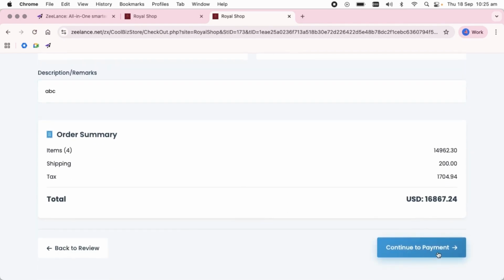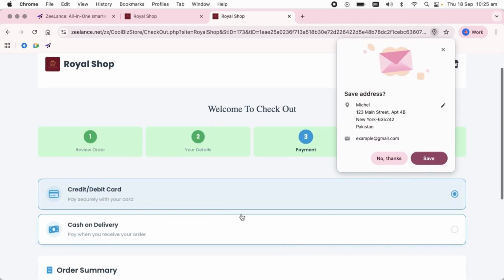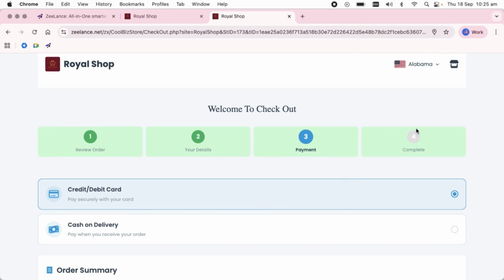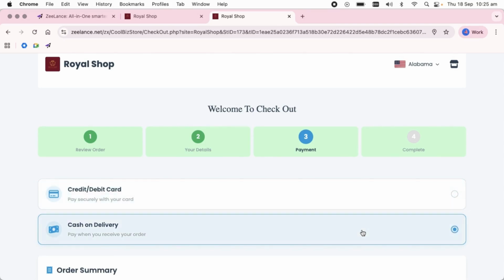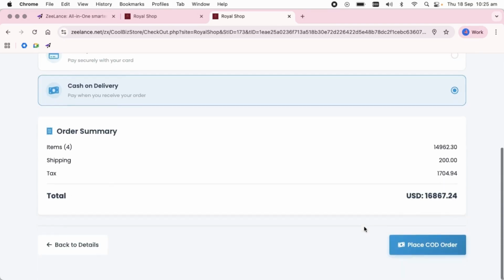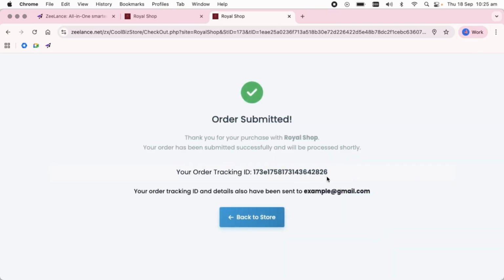Once the form is complete, they proceed to the payment section where they can choose between credit or debit card and cash on delivery depending on your store configuration. Suppose they choose COD and place the order. Once submitted, the customer receives a tracking ID to track the order on your store, and a confirmation email is automatically sent on behalf of your store to the customer's email.